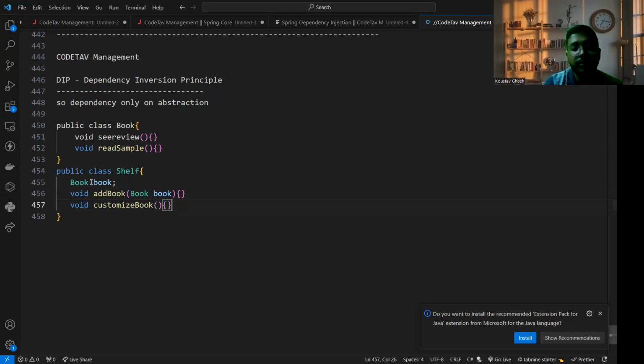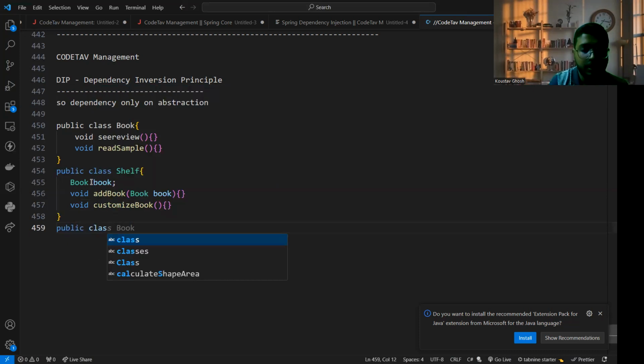Everything looks fine, but the high level shelf class depends on the low level book class. So the code violates the dependency inversion principle, and this becomes clear when the store asks us to enable customers to add DVDs to their shelves. In order to fulfill the demand, we create a new DVD class. So public class DVD, and there they also can see the reviews, and they can watch the sample.